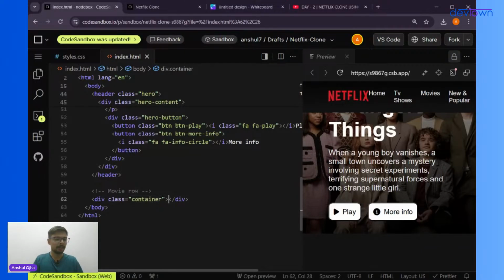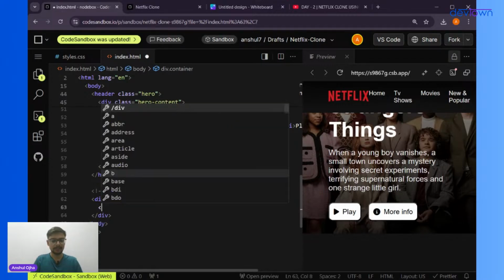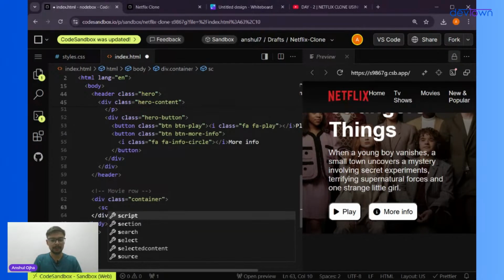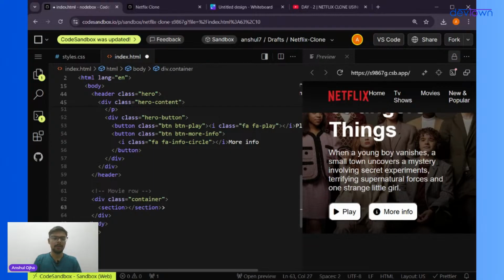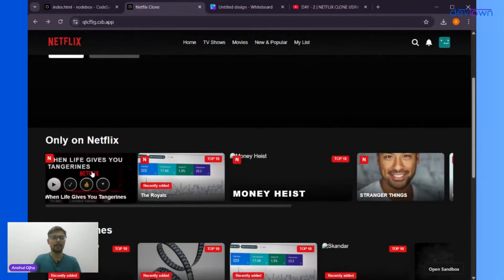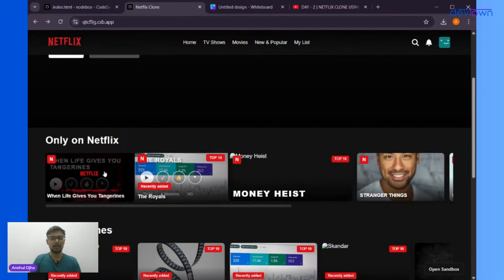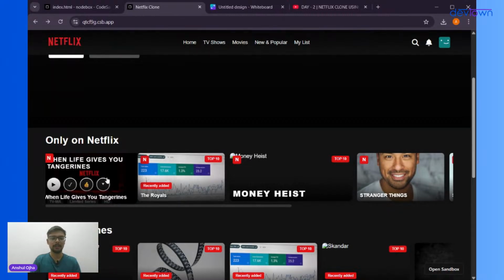Okay guys, let me begin this part. We'll define my section tag. This will contain the card that I want to build. So what is the intended card that I am trying to build? This is my main intended card. I have two cards. One is this, where on hover you are getting these options.